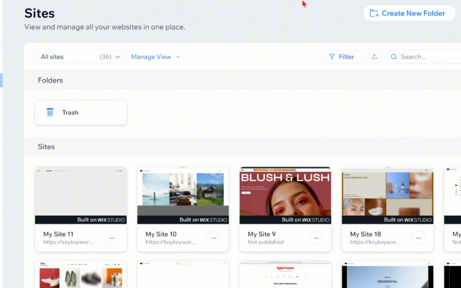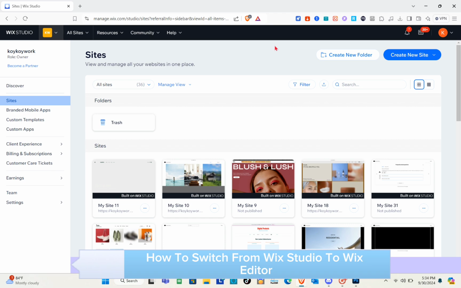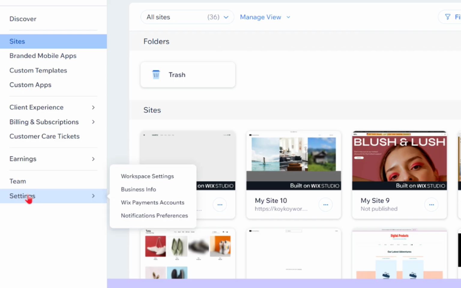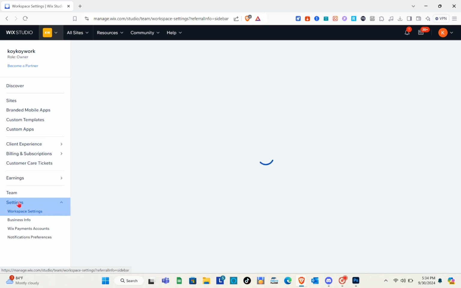In this video, you'll learn how to switch from Wix Studio to Wix Editor. So what you're going to do first is go to your Wix Studio and make sure to log into your account. And then once you're here, you just have to simply click on the settings.